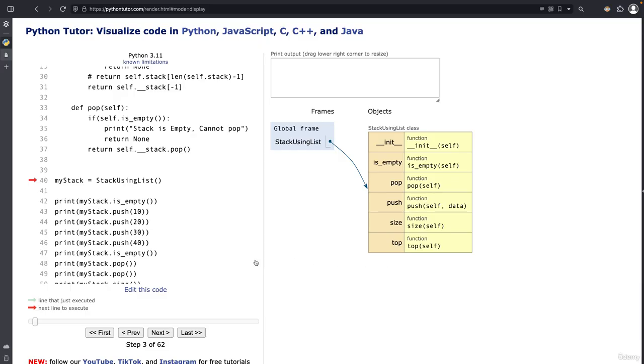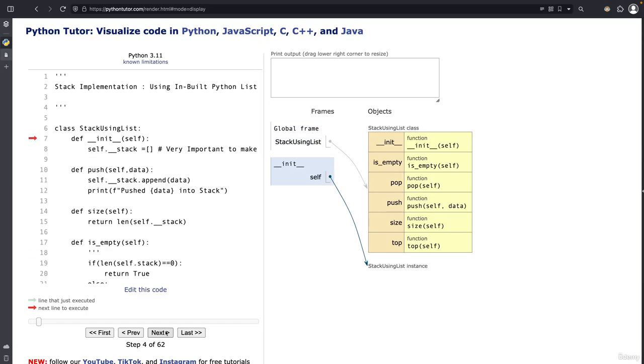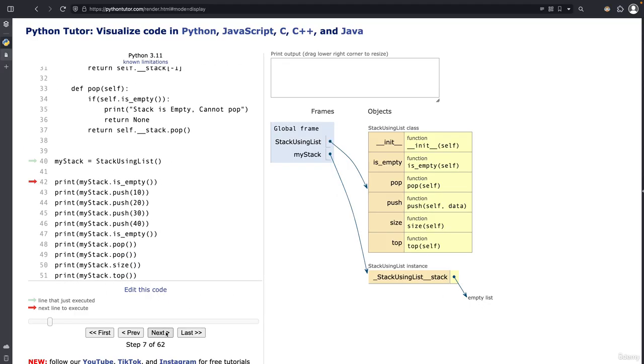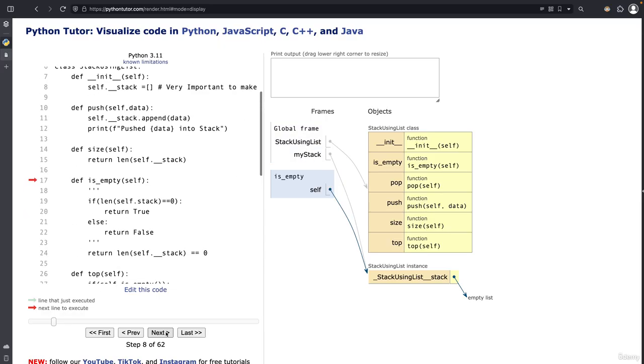Okay. Now let us make an object of this. We know how an object gets created. So we have a StackUsingList instance, and we have this stack, which is an empty list as of now. Okay, we have made it private, so it's an empty list and we cannot access it from outside. Now when I go back and check if the stack is empty, we are going to go here and we know that the length is 0, so it's going to return True. We can see the same here as well, right?